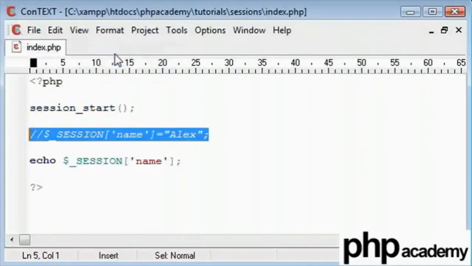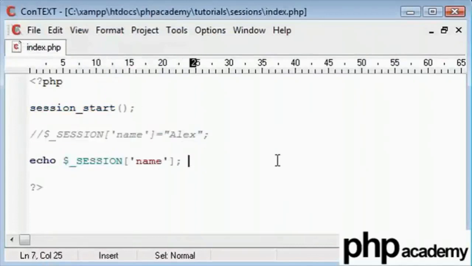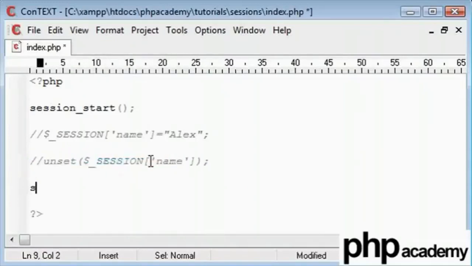So we can close this off now, and I'm just going to show you how to unset a session. Now the way to do this is to basically say either unset and then $_SESSION in brackets, that will unset our session, or what we can do is use a completely different command altogether, and that is session_destroy.